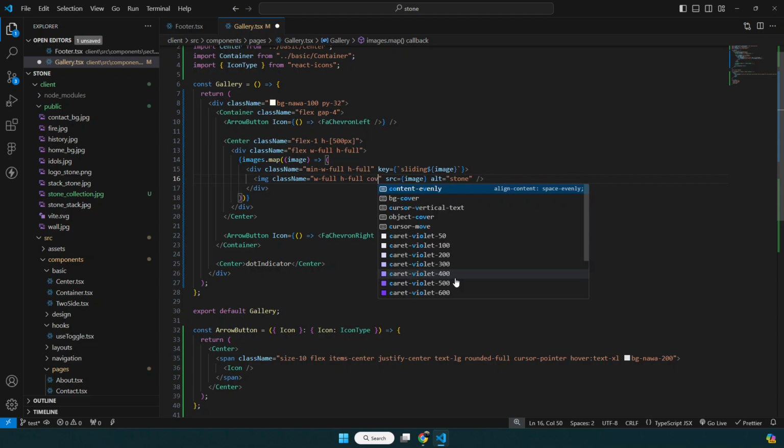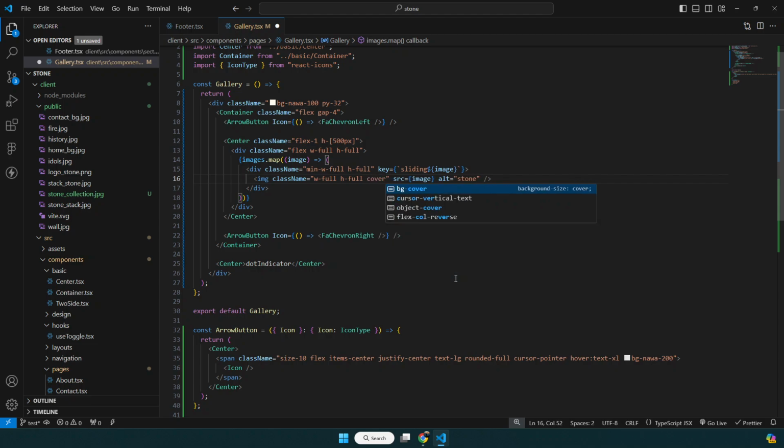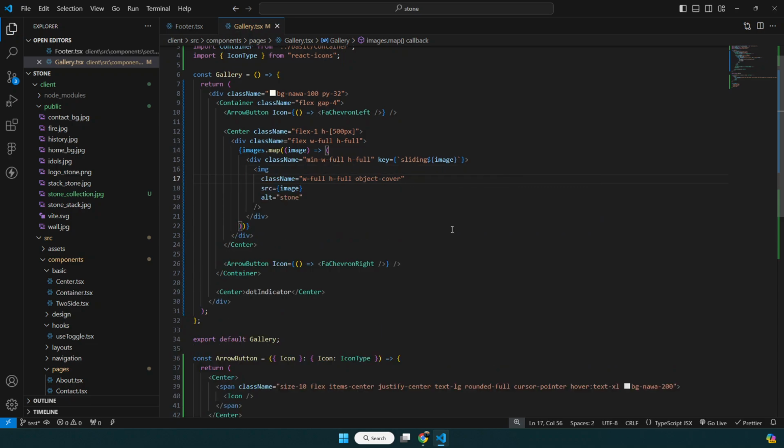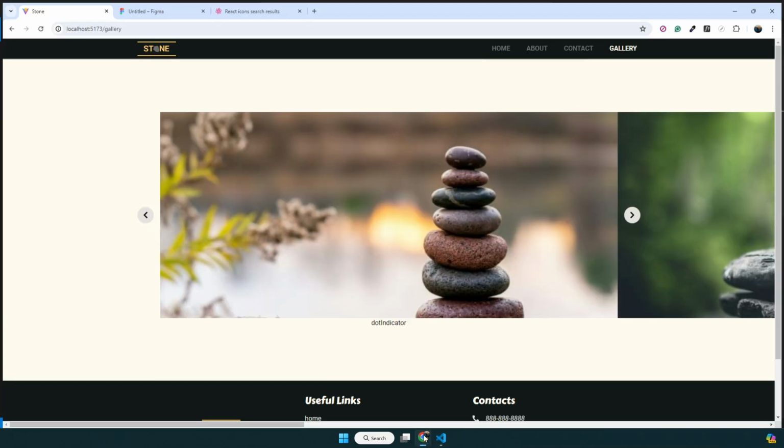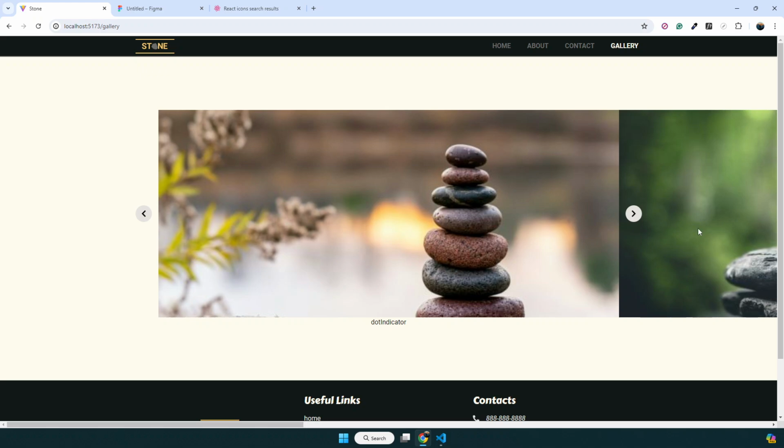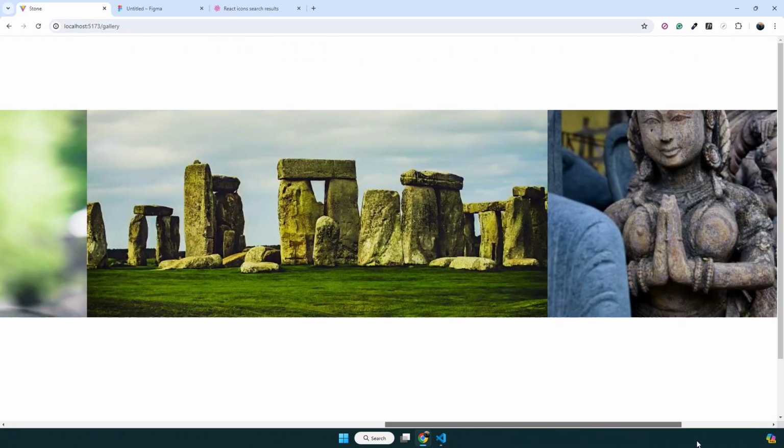So let's say cover. In CSS it should be object-fit: cover, and in Tailwind it says object-cover. Okay, all right, save it, and if you check it again, it will look something like that. And the other image, the fourth image, is on the sides, right? So this is how we want it.